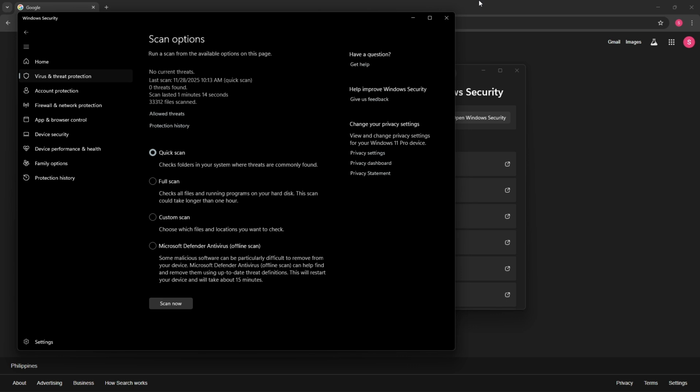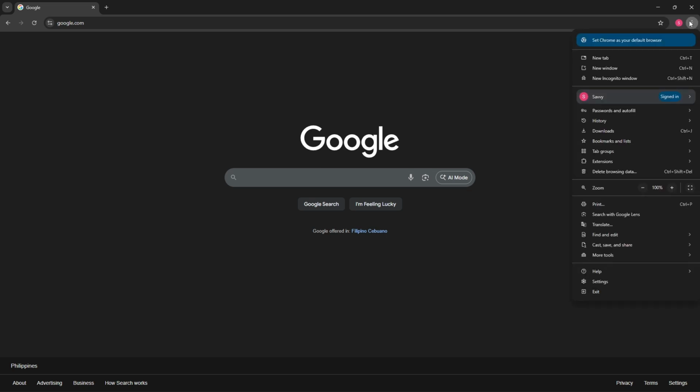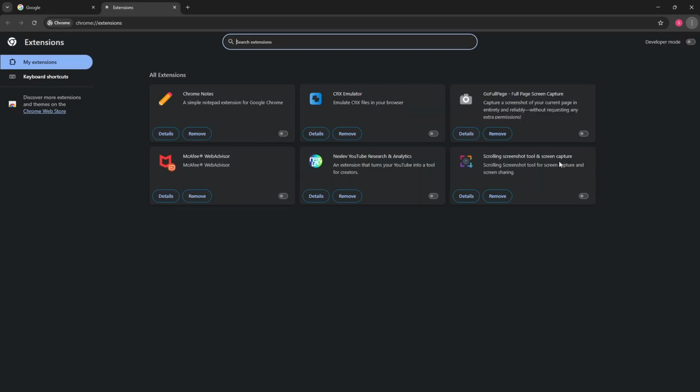Now, if this doesn't work, what you could try to do as well is simply change or disable some extensions by clicking on the three dots over here on the top right corner of the screen. And now you could go ahead and go for the extensions, and you will have a pop-up and you will have an option over here, manage extensions.